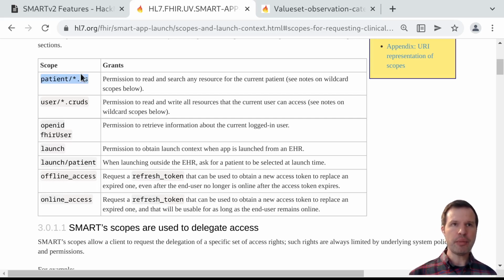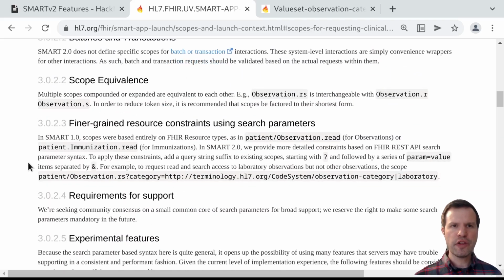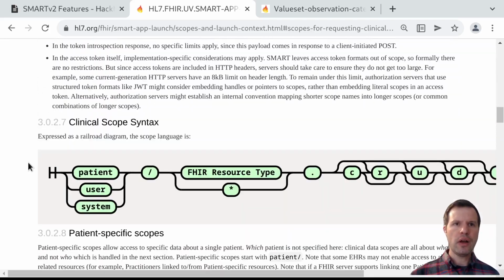patient/*.rs, and that means I want to be able to read and search all of the FHIR resources associated with the patient record currently in context. And for this video, we're going to focus entirely on scopes that begin with patient/, which is to say there's some patient in context for this app's approval. And these are scopes that are going to grant access to different parts of that patient record.